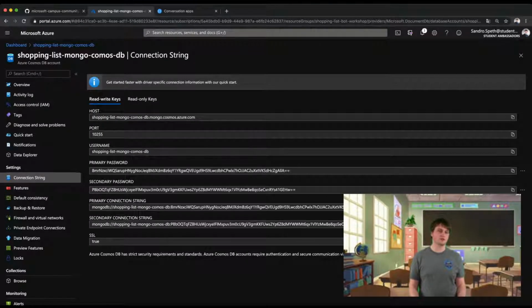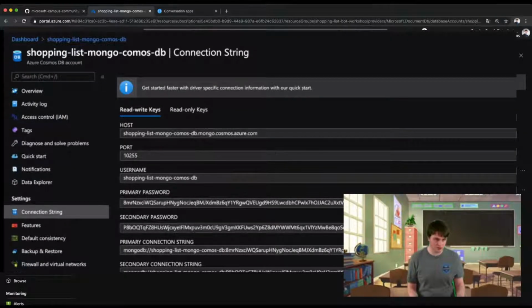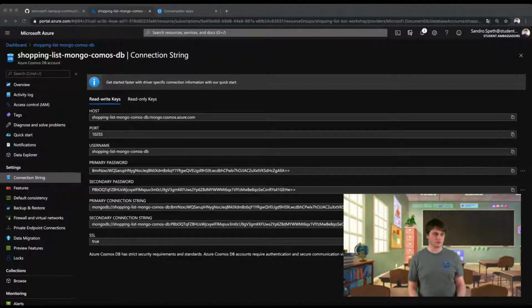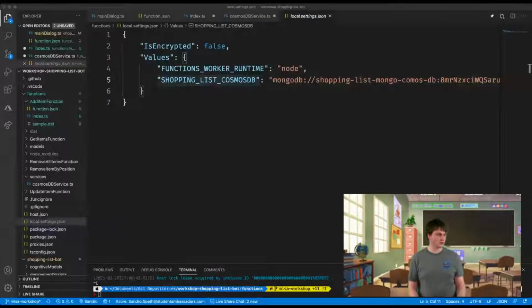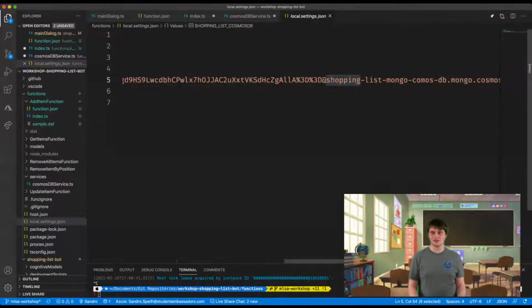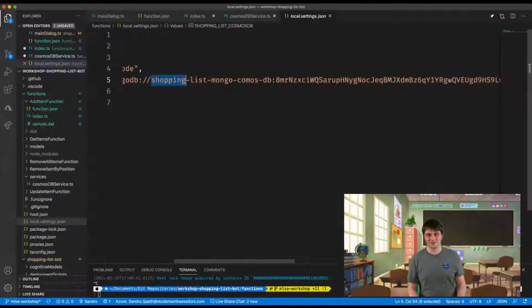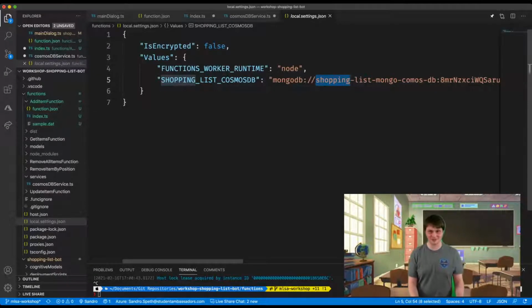And here you have your host, port, username, primary password, secondary password, primary connection string. And this one is the one we want to use. So we can just copy it, and then we go back to our Visual Studio Code and paste it here. And don't worry, you can copy everything you want. We will delete the resource group after the meeting, so there's nothing you can destroy.